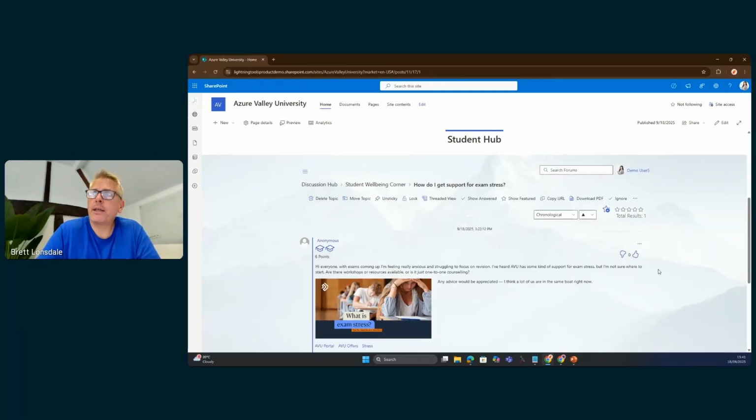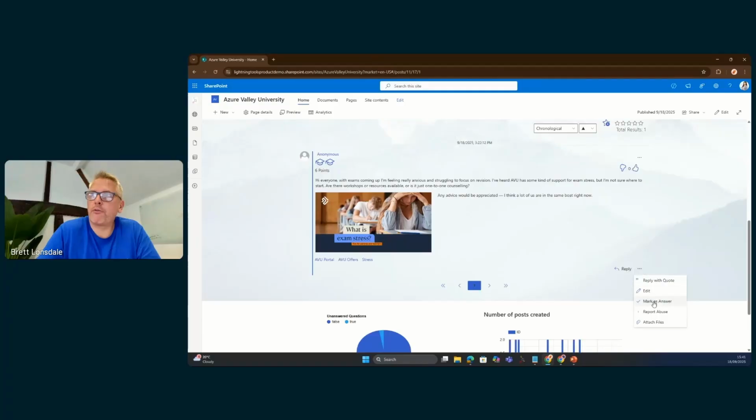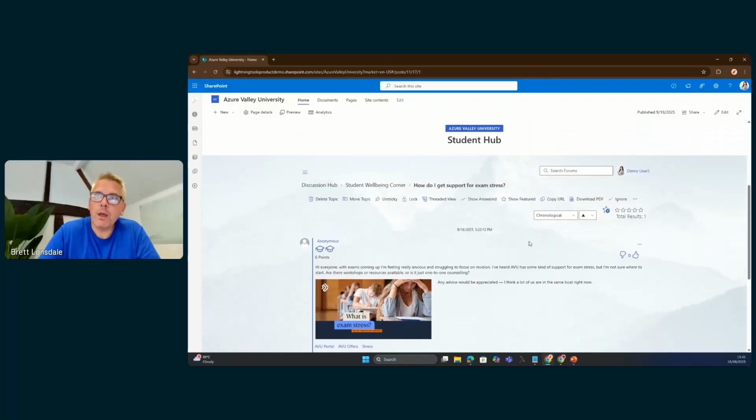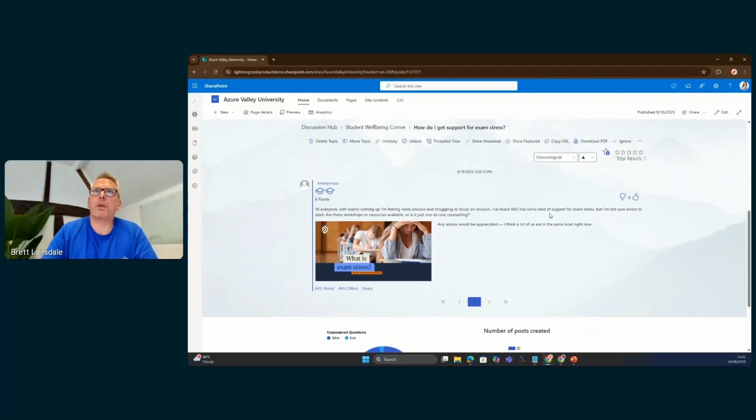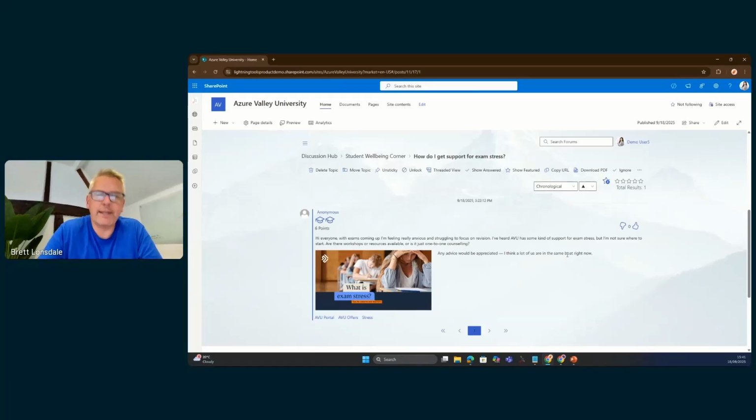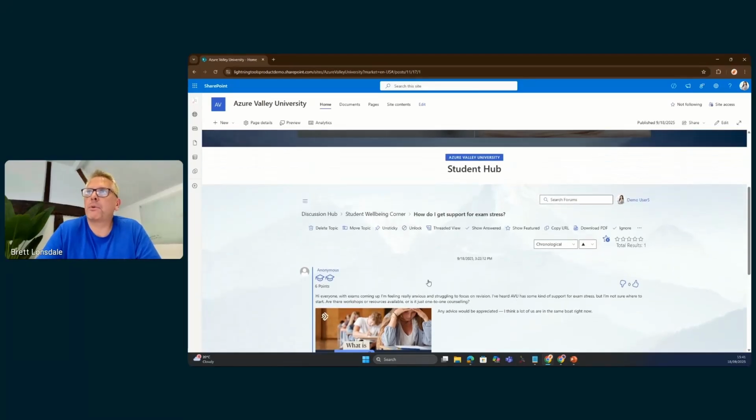We can also lock it. So at the moment, you can see I've got that reply capability. By the way, I've also got things like report abuse and the attached files in there as well. So if I lock it, that's all disappeared now. We can't do anything with that post other than read it, and that is it. So we're completely locked.